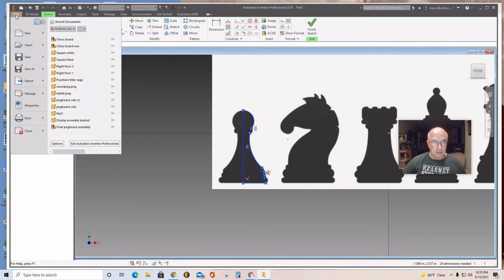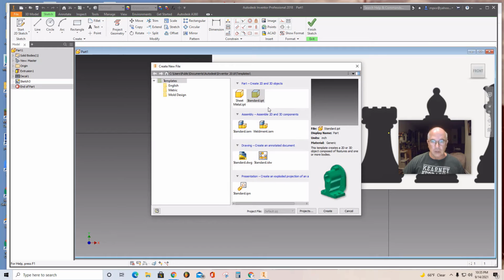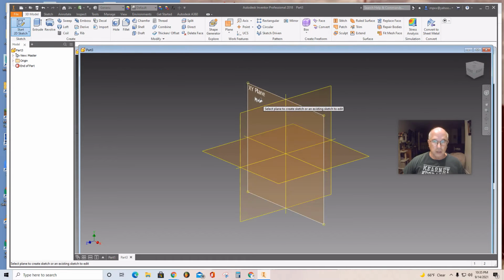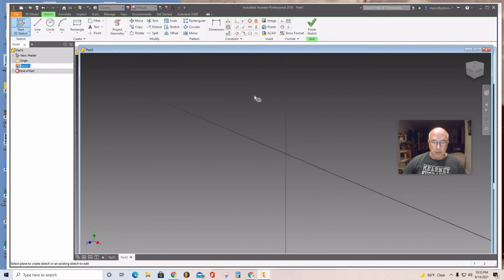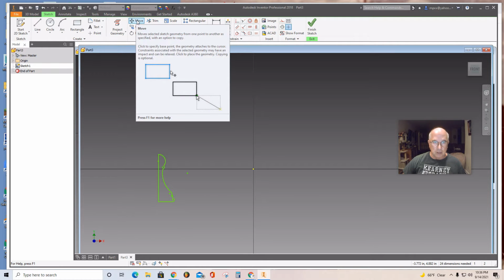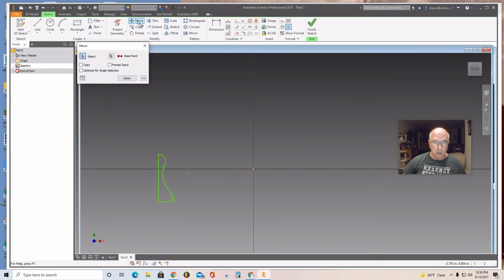So I click File, New, Standard IPT, click Create, and then start a 2D sketch on the XY plane, and then press Control V on your keyboard, zoom out and find it. And now I want to move it. I'd like it around the origin. It doesn't have to be exact. It could be made here, but I'm just going to move it. This is a move tool here. Click Move.